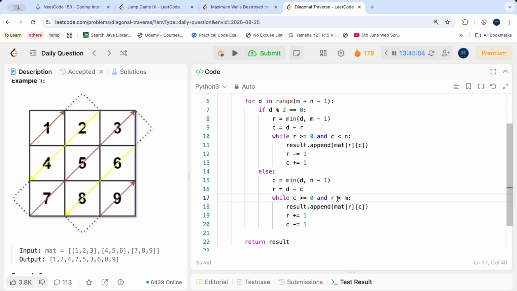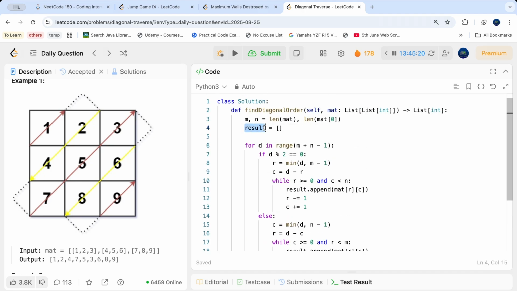While c will be more than equal to 0 and r will be less than m, we are going to append the current data in our result, and then we are going to say r plus equal to 1, c minus equal to 1. When you are done with this particular loop, you should have all your traversal data in the result variable, which is basically your list or the array.